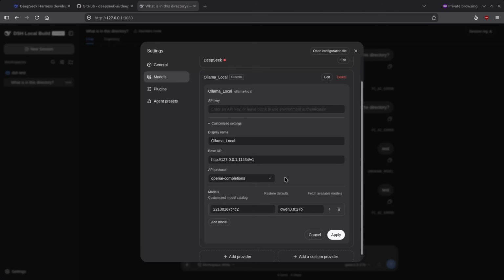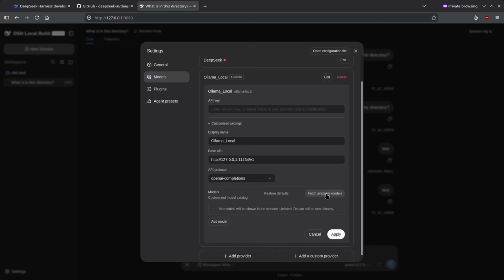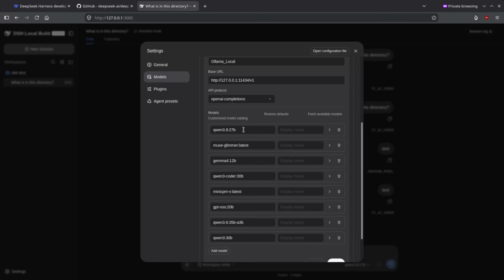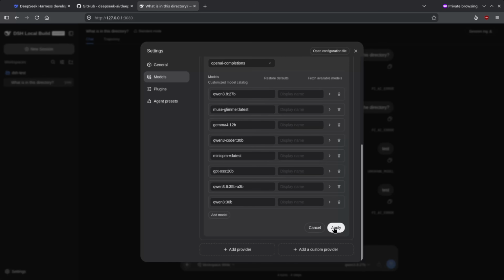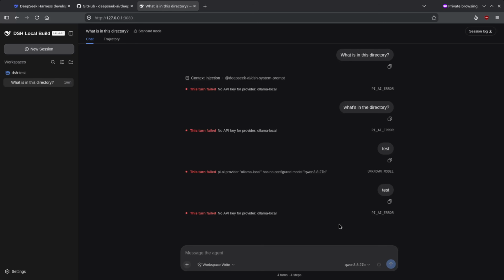Okay, I tried both the actual model name as well as the ID and it's not working. One forum said to click this button to fetch available models. So I'm going to try doing that and it's adding them. So before I do that, let me delete this one, fetch models, add selected. And that's what I had before. Let me hit apply and see if that fixes it. Again, this is in preview, so it might be doing something weird. But let's give it a try here.